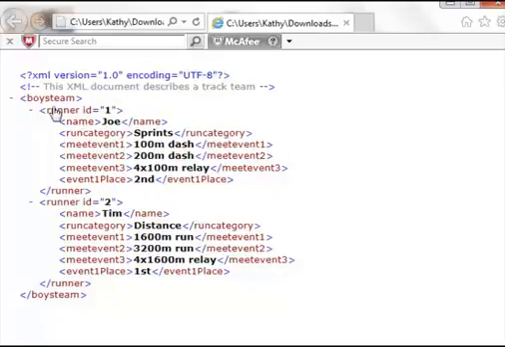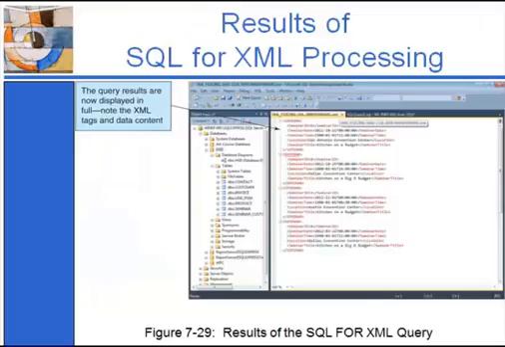We know this is a boys team. This XML is for a track team. We know this is a boys team. I could have actually named it boys track team if I had wanted to. Each of our tags describes what our information is. And notice that our result looks an awful lot like the code. That's by design.